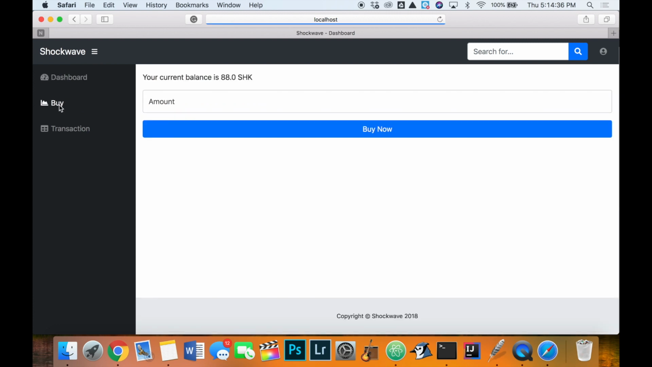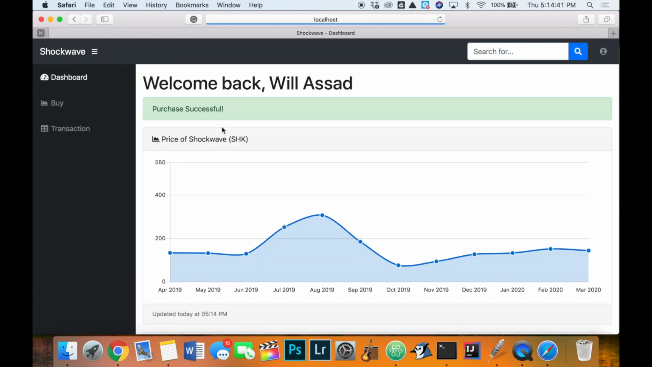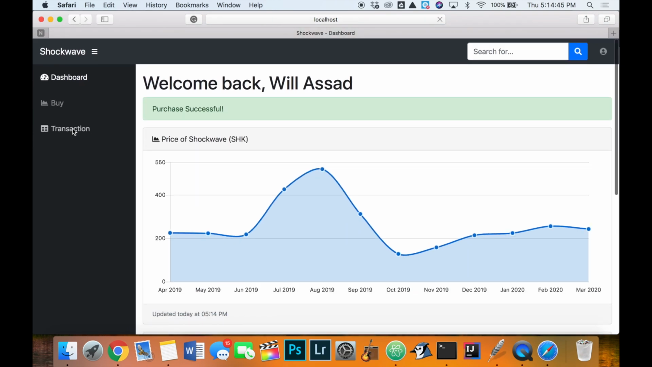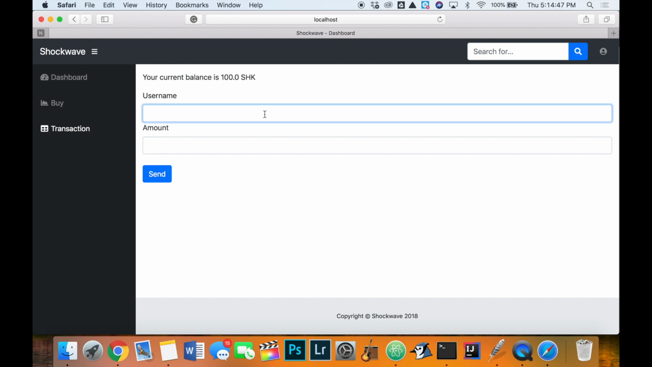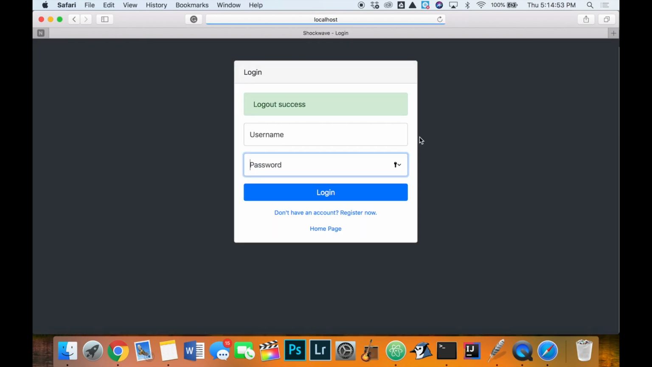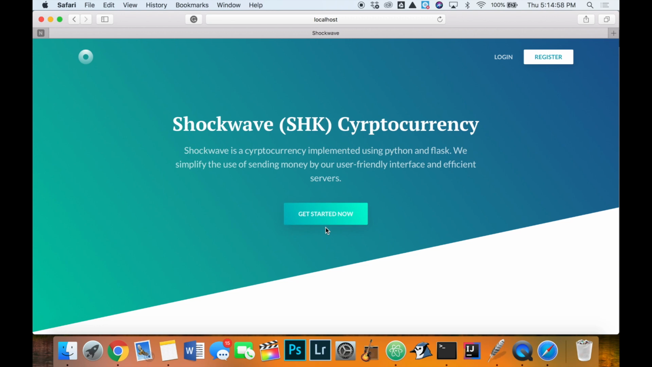And then we can go to our buy page and let's buy 12 so that we have 100. And then see that is added as a new block to the blockchain. This is all familiar from before. And then we can send money on our transaction page here. And then I'll just log out. So that's our nice, pretty little blockchain Python cryptocurrency using Flask.